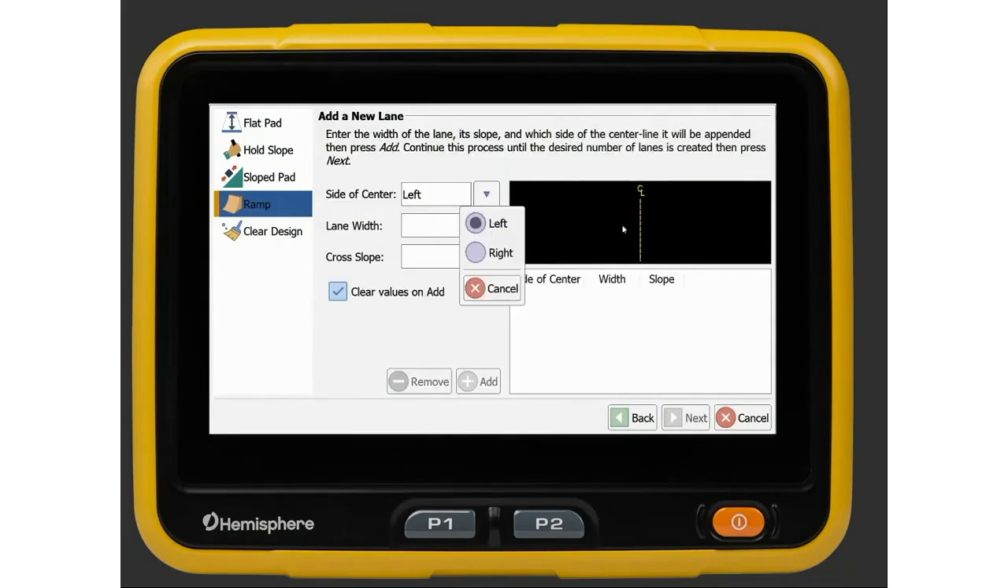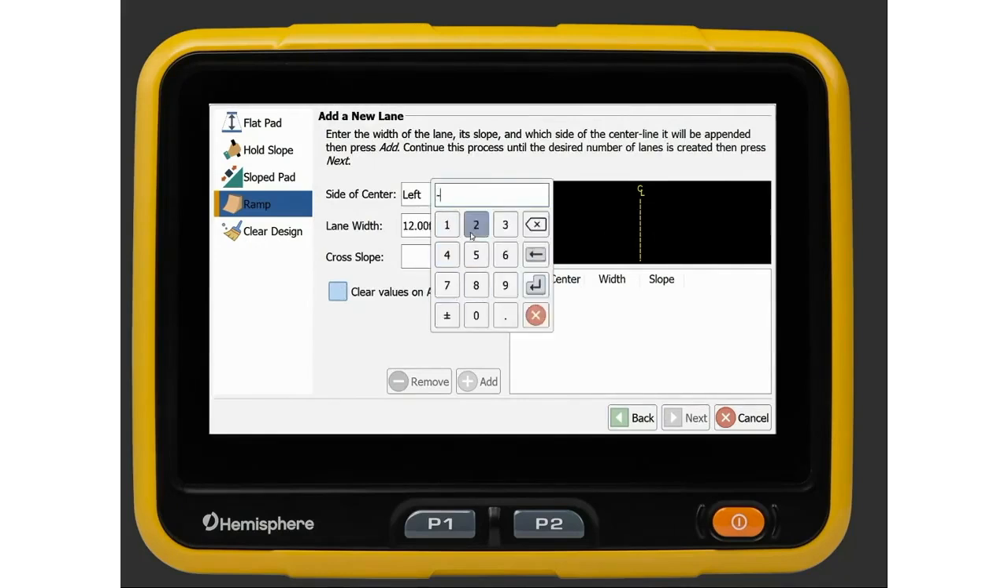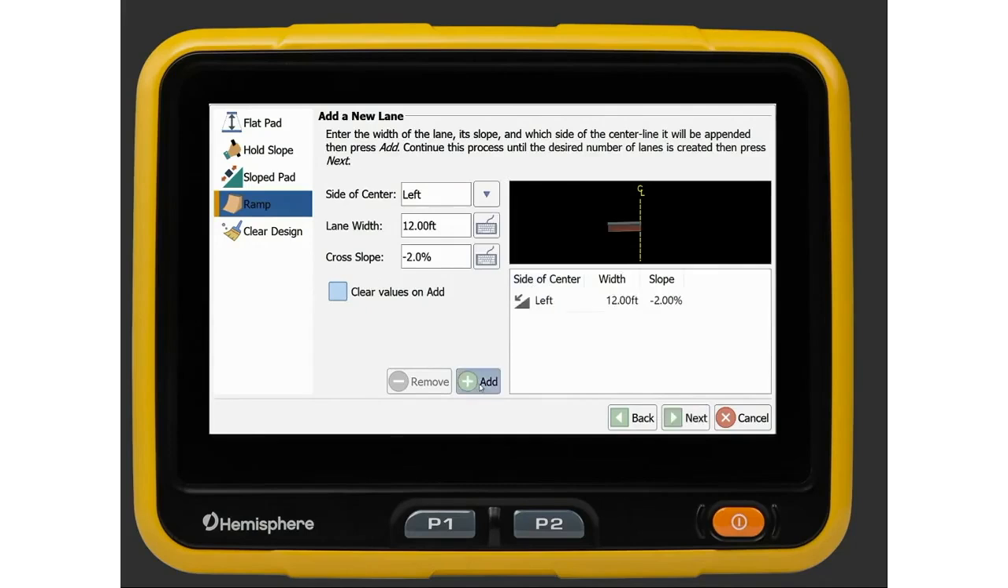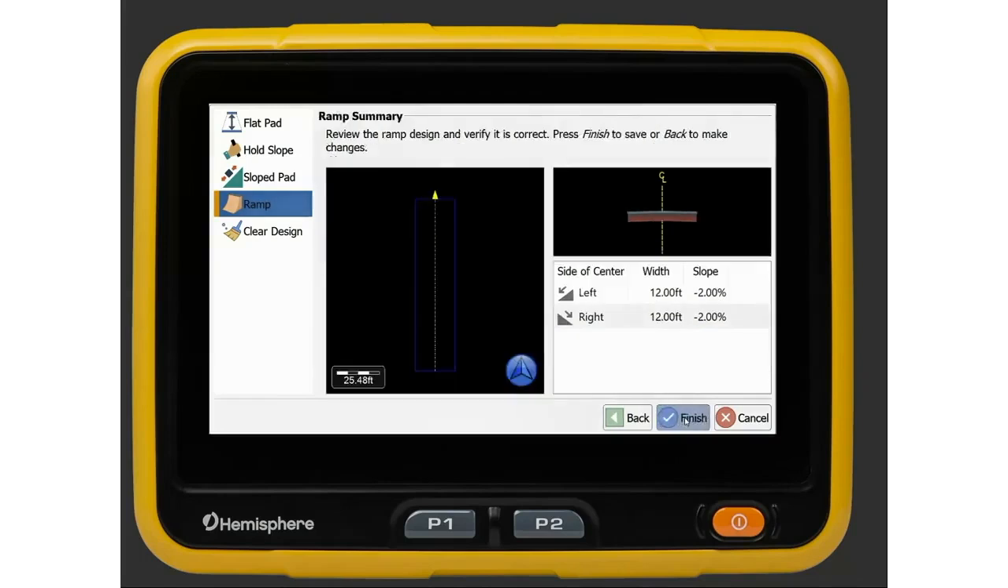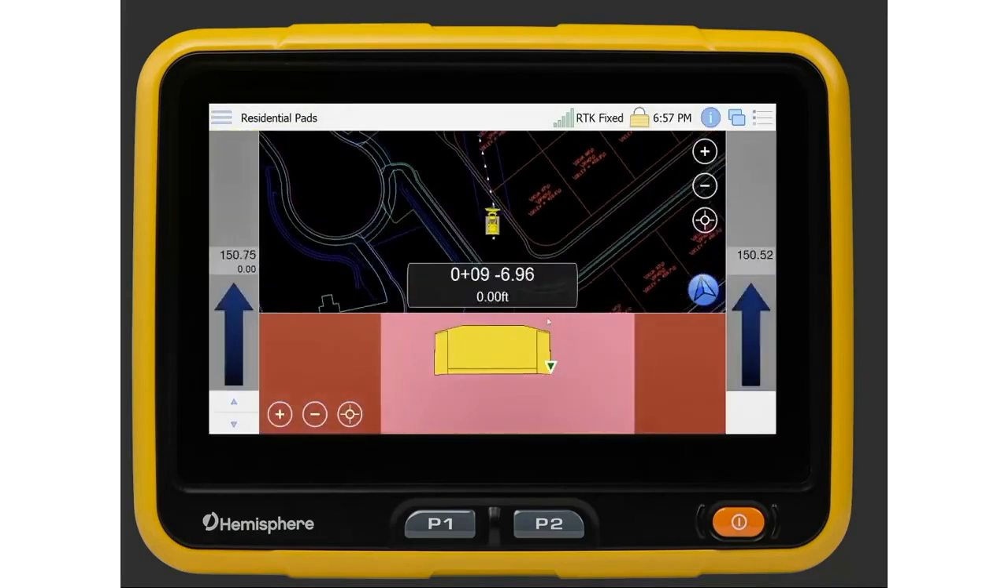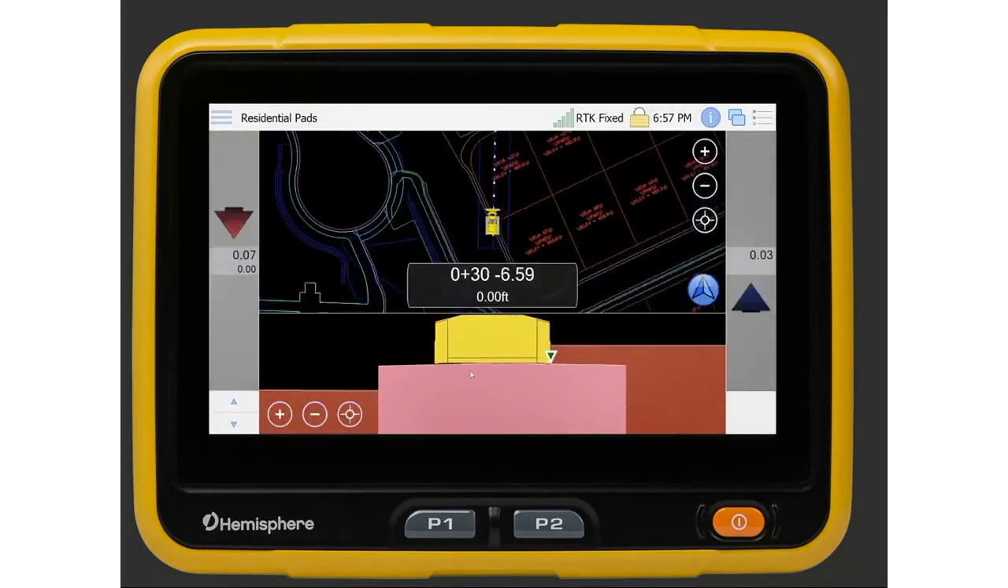Side of center is used to tell what side of the center line I want to project my new lane. I will give this one a 12-foot width and a -2% fall. I'll do the same for the right. You could also add additional lanes to the template if needing, giving the operator the ability to build a complex model with ease. Once satisfied with the template created, just push next and then finish. You can now see the crowned road that we have created.